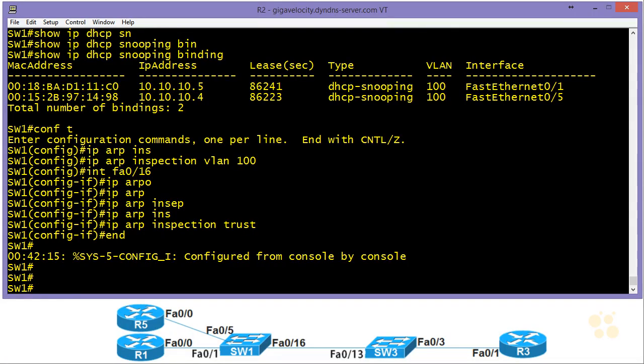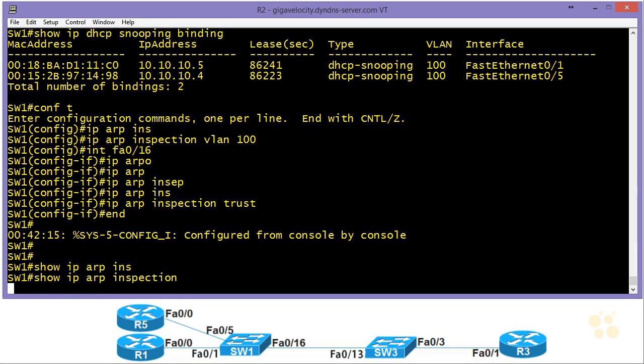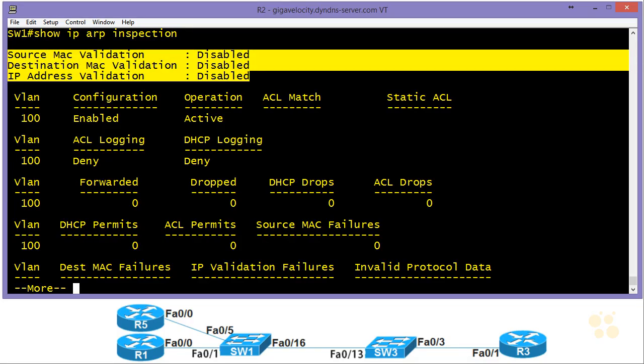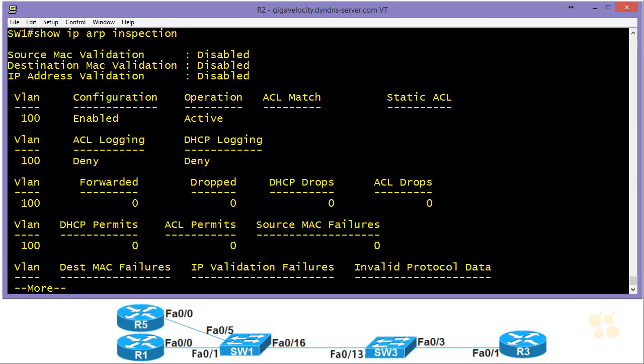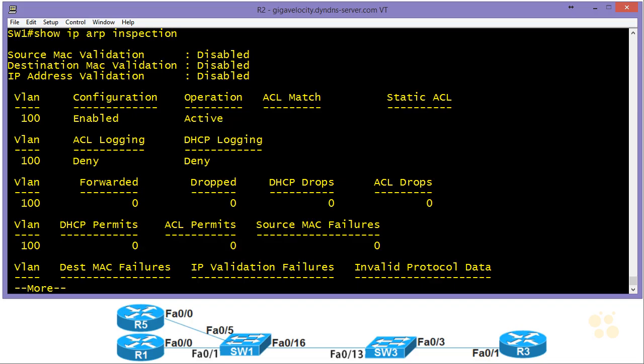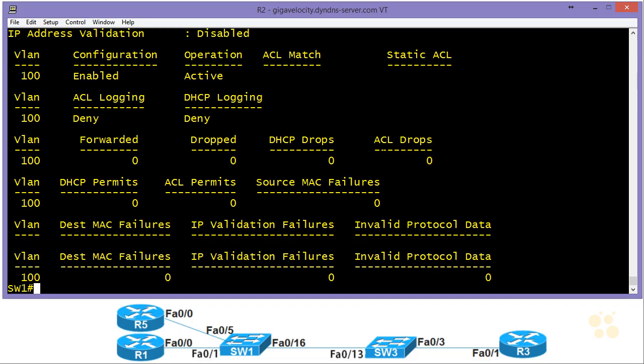Our verification here is show ip arp inspection, as you might guess. It says we've got some additional features that you could enable that are not enabled, but as far as the feature on VLAN 100, it is enabled and active, and we haven't logged any attackers.